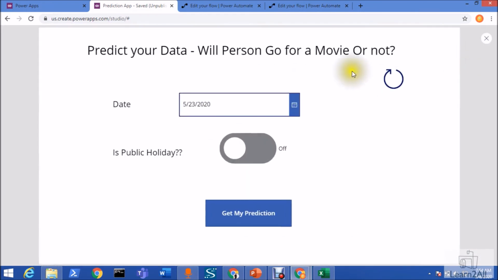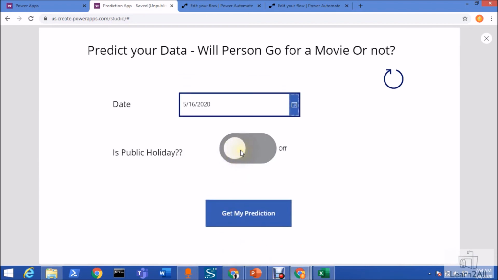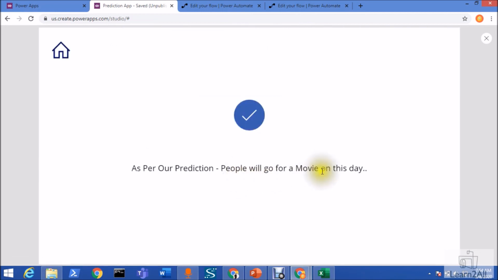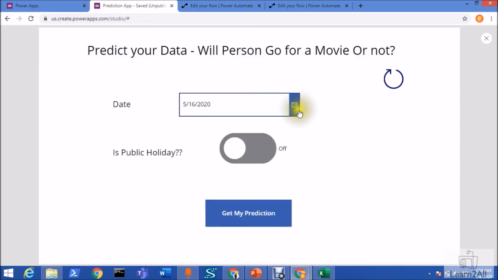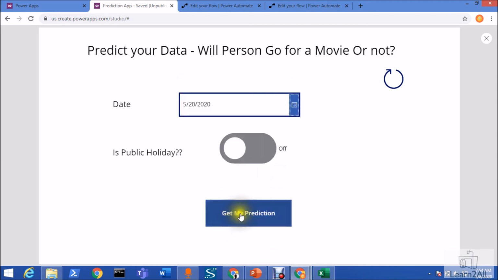Right, now let me demonstrate this app to you. Let's say for an example, let me select Saturday the 16th of May, and it's not a public holiday, and now I'm clicking on get my prediction. So let's see what it will return. As per our prediction, people will go for a movie on this day. There might be a chance, it's a Saturday, so it's a weekend, so yes, people can go for a movie.